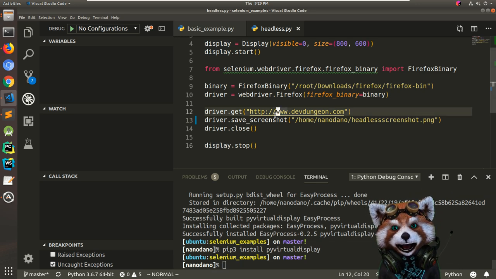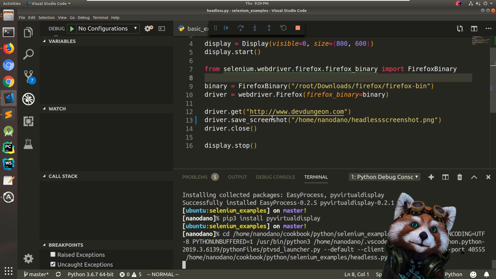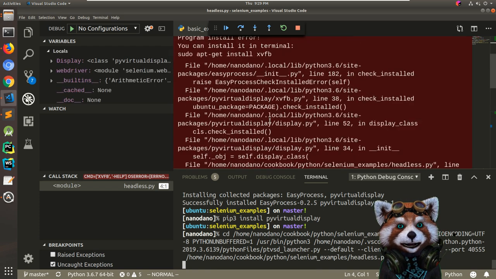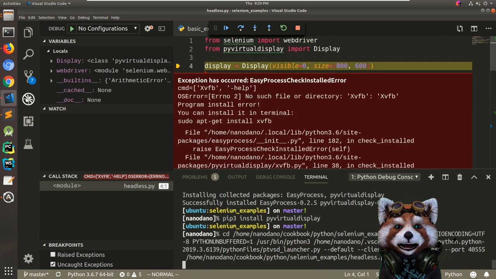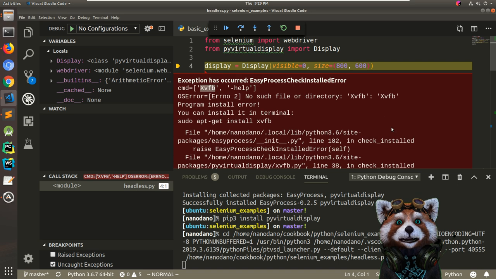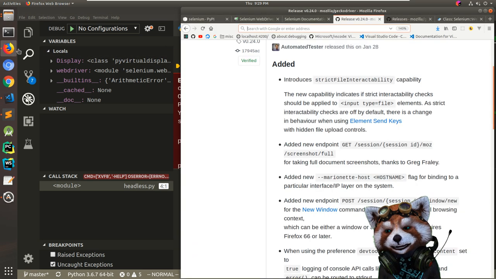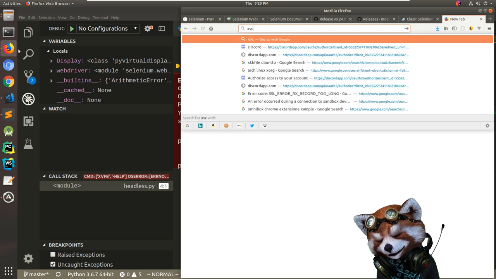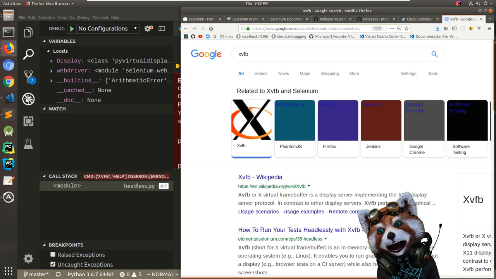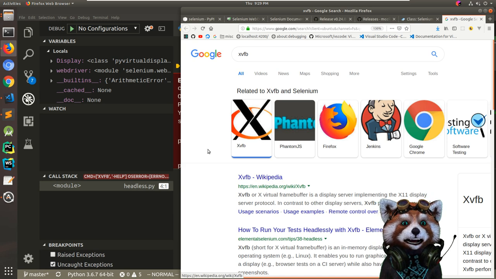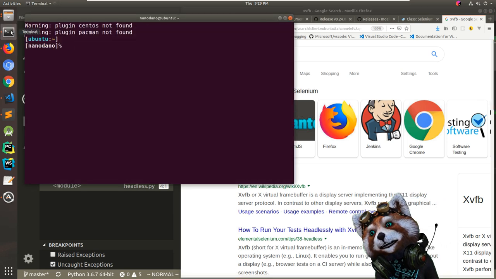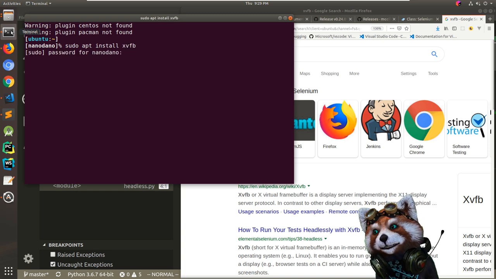So let's try running it again now. Same thing. Oh no, this is a legit error. Exception is command XVFB, no such file. XVFB, what is that? Are those graphic drivers? Oh, X virtual frame buffer. Got it. X virtual frame buffer.